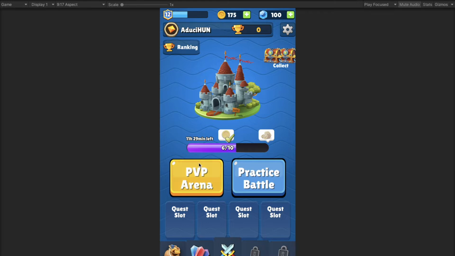If I click on the PvP arena button, it will simulate a victory. As you can see, when I click on the reward, it will increase the gold amount.